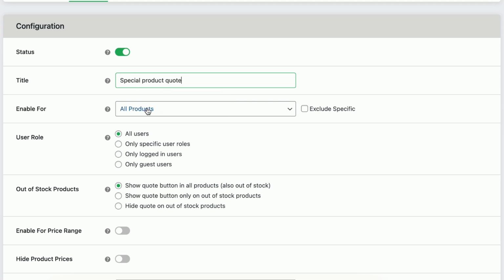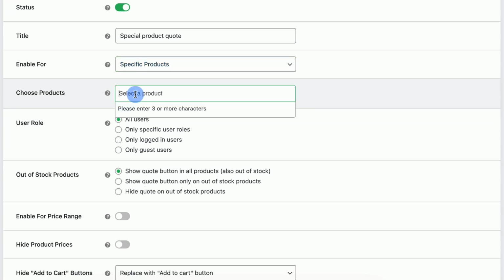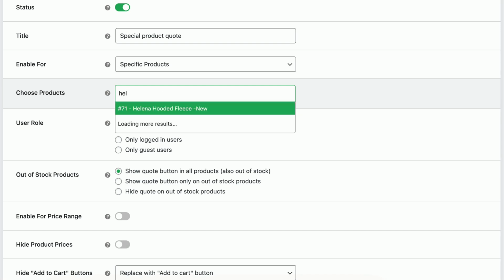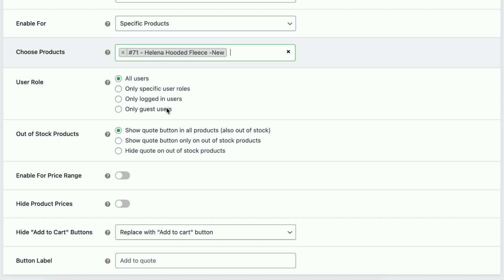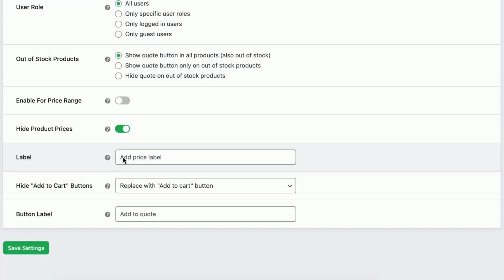Next, select the option to apply quotes for specific products and choose the products you want to enable quotes for. I am selecting one product from this list. For example, Helena, new. There is a limited product stock available in my store. We will keep the default settings in this. Next, enable this option to hide the product prices and add a custom label to a quote for price here.